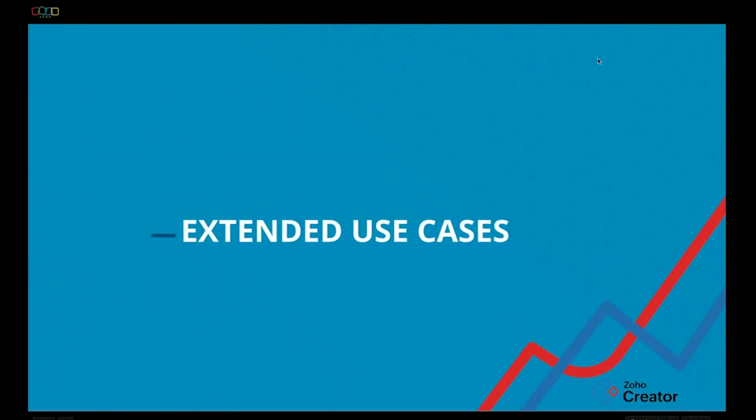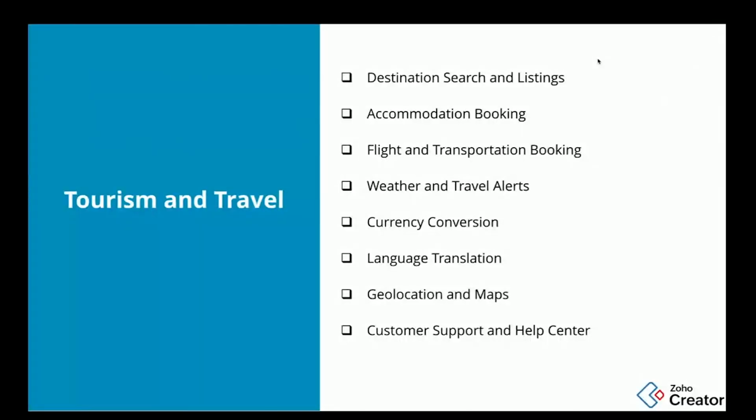Now let's quickly discuss the extended use cases or other use cases we can think about in this hospitality sector. We just discussed the first category, accommodation. Now let me come to the second category, tourism and travel. As the name says, we have to help the guest choose the right destination from the list of destinations we are going to provide them. From accommodation booking to flight booking, everything can be managed as separate modules in this particular solution. We can also provide them weather and travel alerts before they travel.